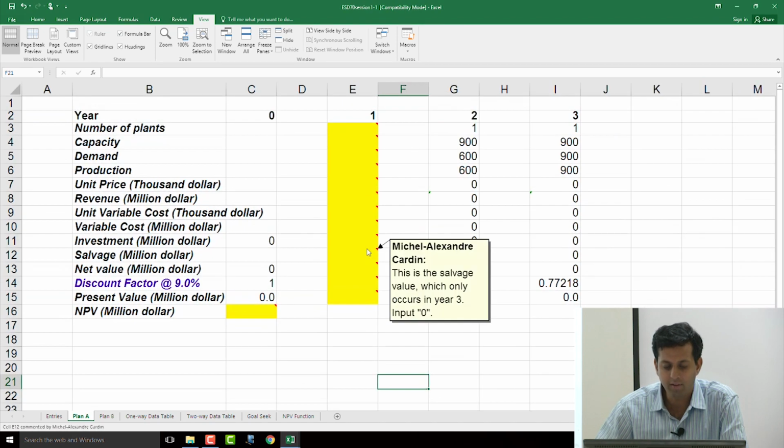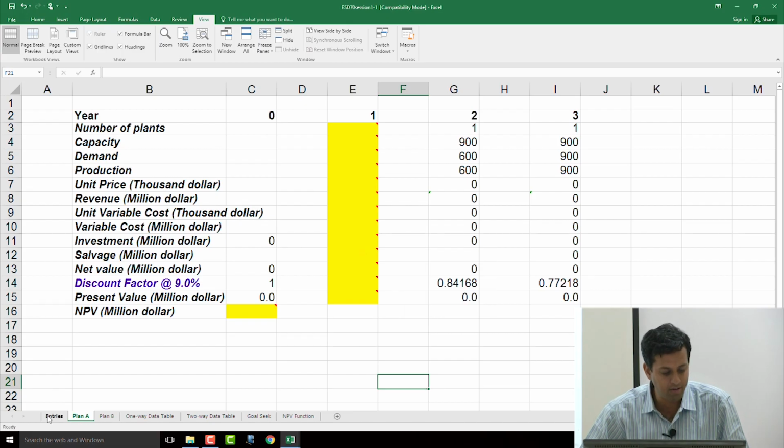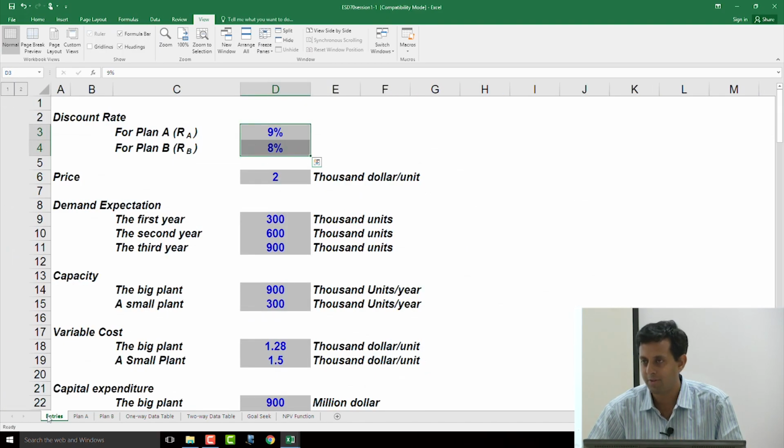Okay, one of the things we want to do is also figure out ways in which we can use Excel in a neat fashion. And one of the ways you use Excel to build these models is you actually have an assumption sheet where you put all your assumptions and then you draw from those assumptions as you do your calculations, right? So this entry sheet has most of my assumptions.